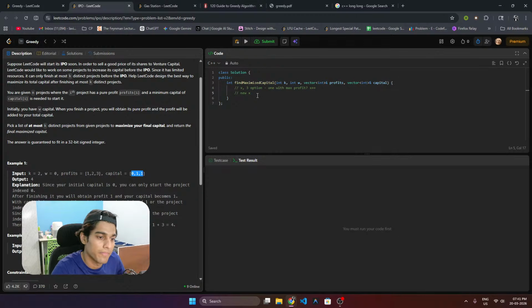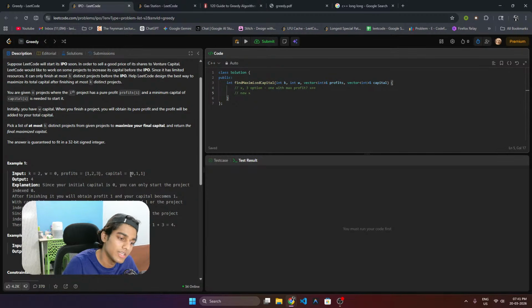Maybe I can sort them. Okay. I need to sort it by capital. And for profits, what I can do, I can first start traversing until this is equal to or less than W. I'll push this into some max heap. Then I will start popping. And this particular index can only move right.